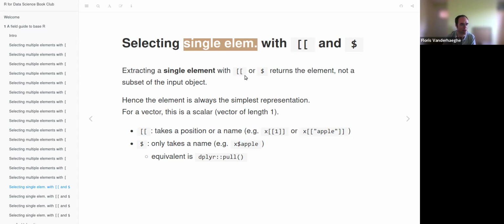So we actually extract one element, and we get rid of the class of the structure that element is in. So it's always a simpler representation. For example, if you extract an element from a vector, it will be a scalar. That means just a single string, a single integer, a single number, or a single logical flag like true or false. So a vector of length 1.